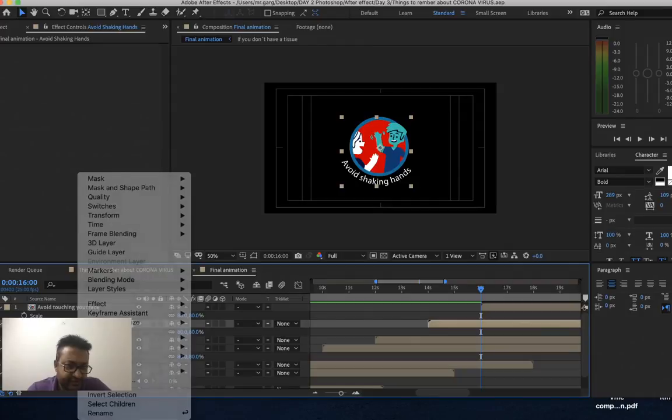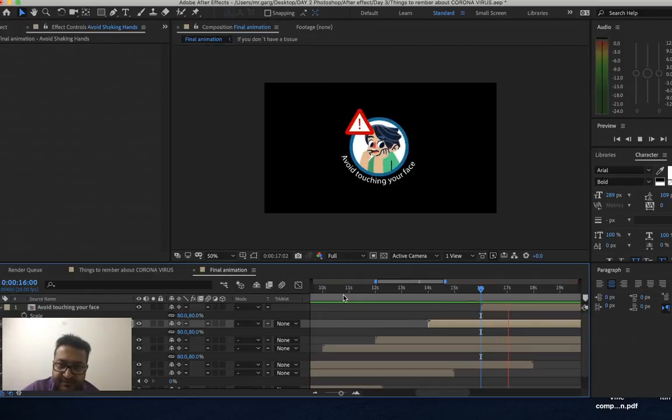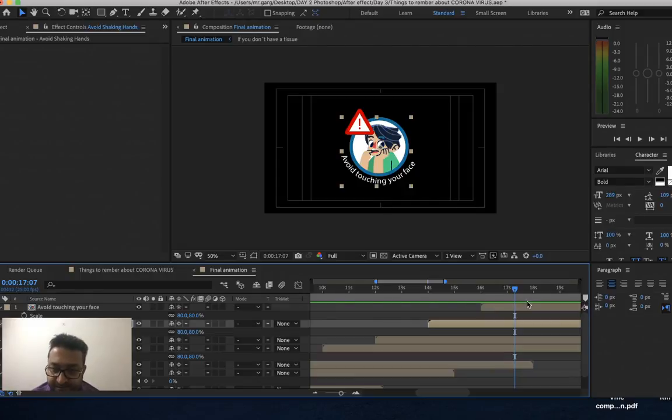So wherever you put the layer on the timeline, from that particular point it will start your animation, or it will show what your layer does. So like you can see the new layer which says avoid touching your face, we have put it at 16 seconds. So when your cursor comes to 16 seconds, the animation of that particular layer will start. So let's press space bar and it says avoid touching your face. Now go to frame 18.